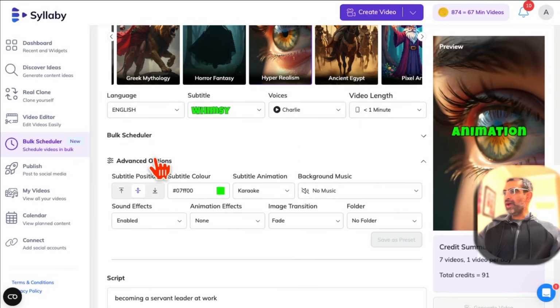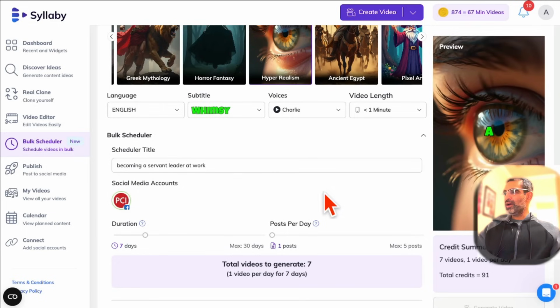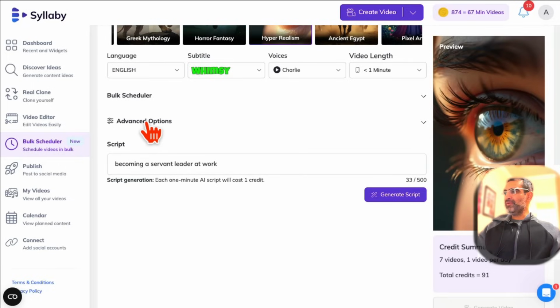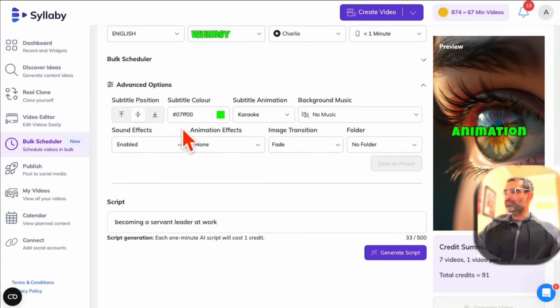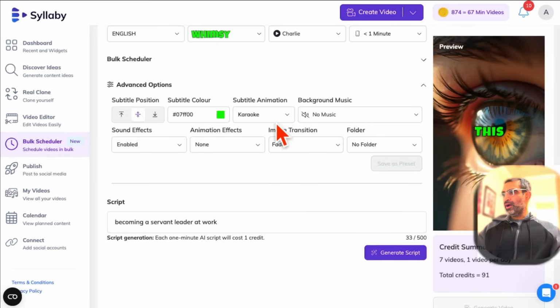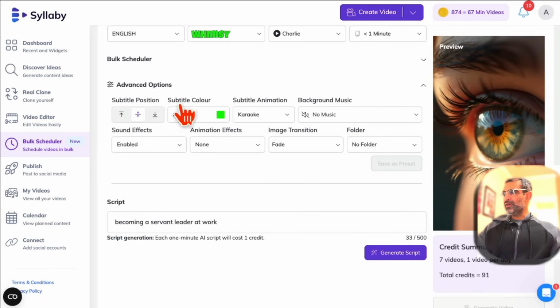All right, in the advanced option, the bulk scheduler just shows you which page we selected in the previous step. In the advanced option, you can change the color of your subtitle, maybe match it with your branding. There's a lot of different things here.